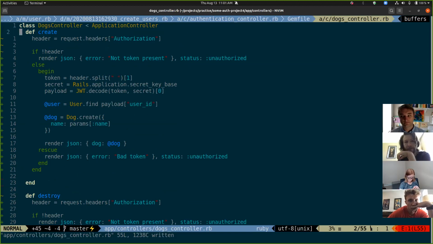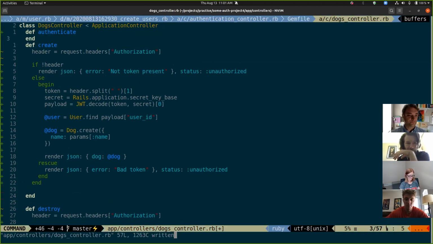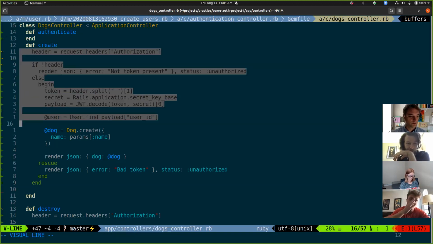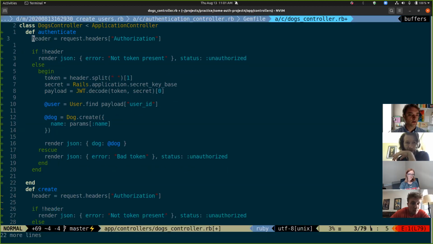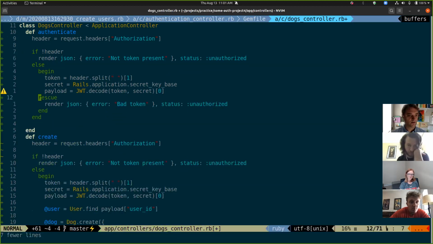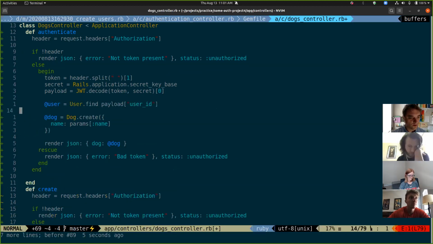Break it out into its own function, modularize it. So I could say something like, I'll make a method called authenticate. And now I can take all of that logic, just take the whole thing, throw it in there, take out the parts that are going to be specific to each route. Too far. There we go.